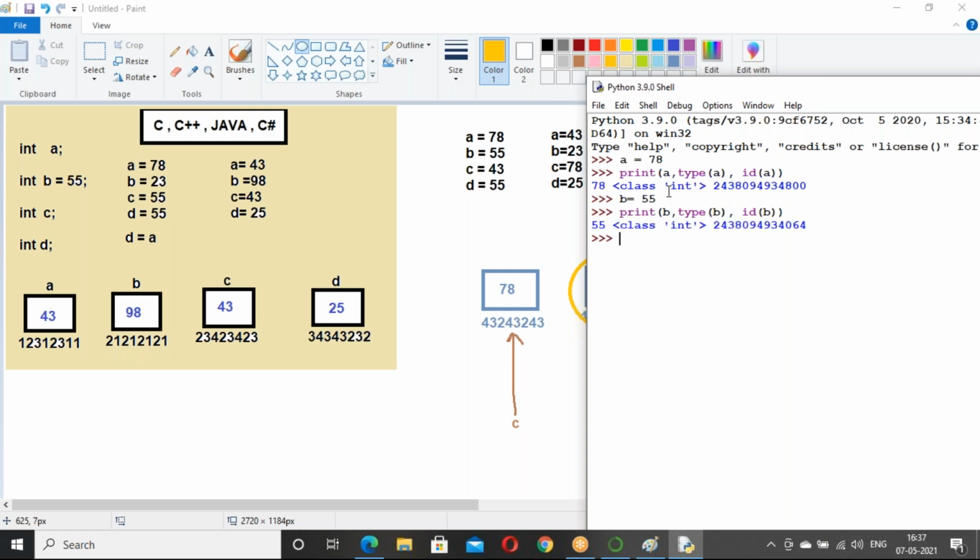If you observe, this is integer, this is integer. This is the memory address of the object 78. This is the memory address of the object 55. B is referencing that. Then C is equal to 43. So let me print information about C. What is C? What type of object is it? What is the ID?